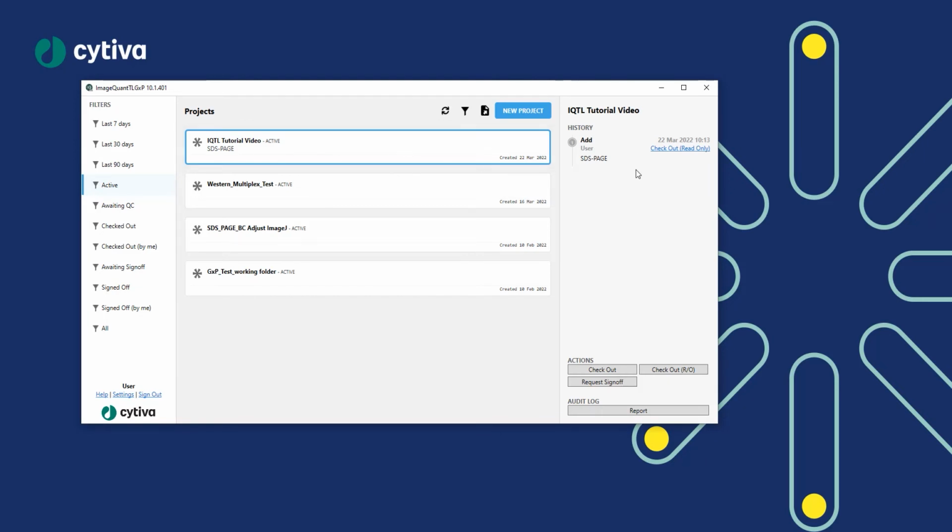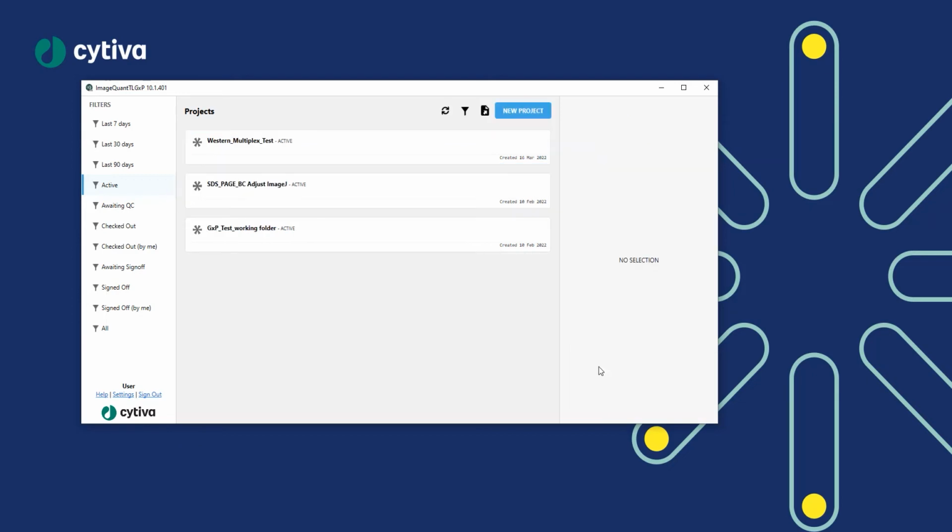You can see that that project was added here. And then once we have this project that we added, we can choose to check out that project to perform analysis. Once we checked out the project, you can choose to access all of our projects that have been checked out, which we can see here.